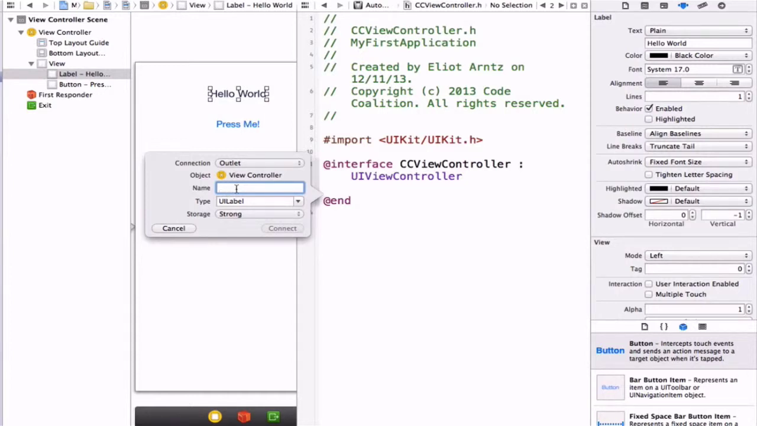So we need to give this a name, and we can call this something like title label. And notice that I'm using camel case here. And we want to give the type as a UI label, and its storage type is going to be strong. Don't worry too much about these options right now. We'll be doing quite a bit of this in terms of hooking up different view objects, so we'll have plenty of time to get used to this process.